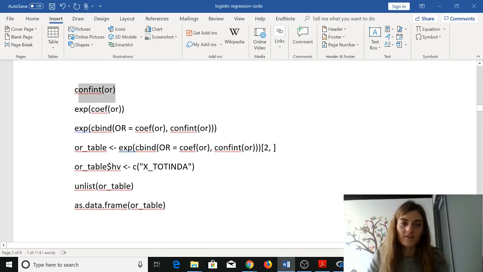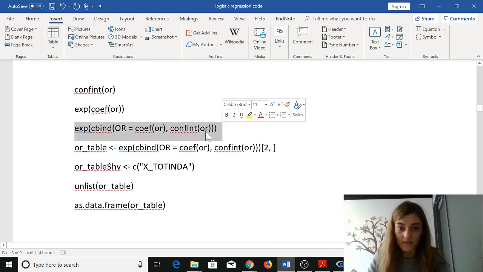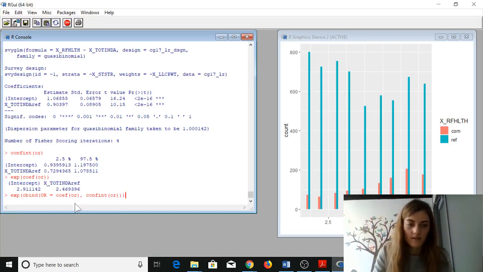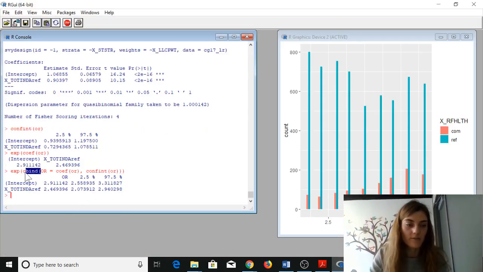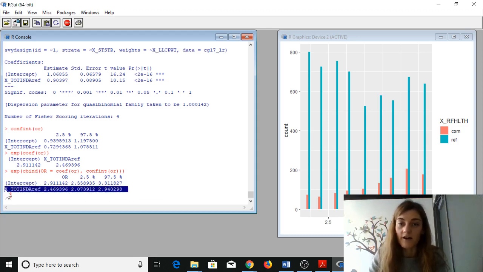But when we took this confidence interval, it was not on our log estimate. So we include the confidence interval in our call for the coefficient of OR, and we wrap the whole thing in the exp function. We also included this cbind command, which will bind our columns. So now we have our odds ratio and our confidence intervals next to each other. These are the confidence intervals on the odds ratio. And actually, this first line is the intercept. So we're interested in the second line, which is our health variable.